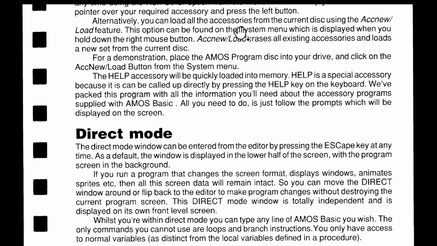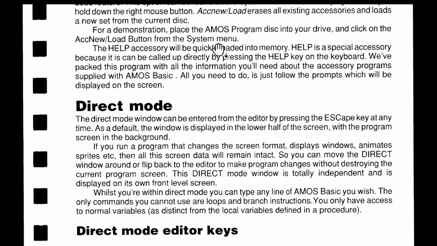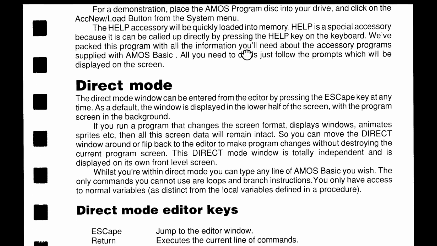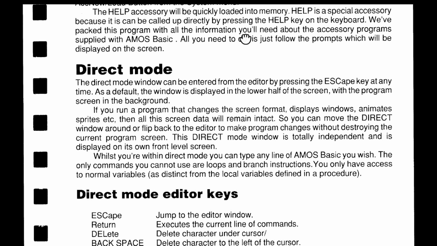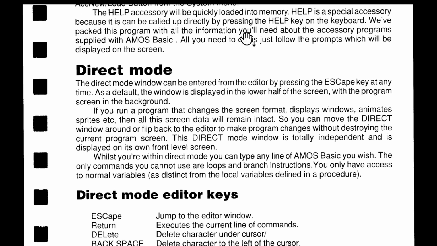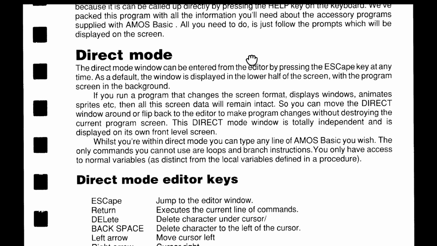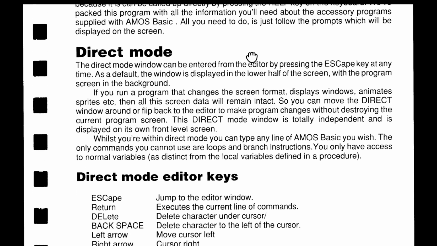Alternatively, you can load all the accessories from the current disk using the ACC New/Load feature. This option can be found on the system menu, which is displayed when you hold down the right mouse button. ACC New/Load erases all existing accessories and loads a new set from the current disk. For a demonstration, place the AMOS program disk into your drive, and click on the ACC New/Load button from the system menu. The help accessory will be quickly loaded into memory. Help is a special accessory, because it can be called up directly by pressing the Help key on the keyboard. We've packed this program with all the information you'll need about the accessory programs supplied with AMOS Basic.